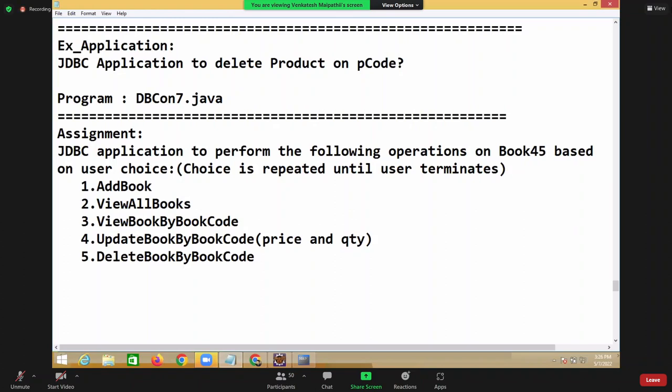Lengthy question only, single table. Keep the table empty, so drop all the records from the table and do the complete work. One program completely by your own, right? Check your status, whether you can do it or not.